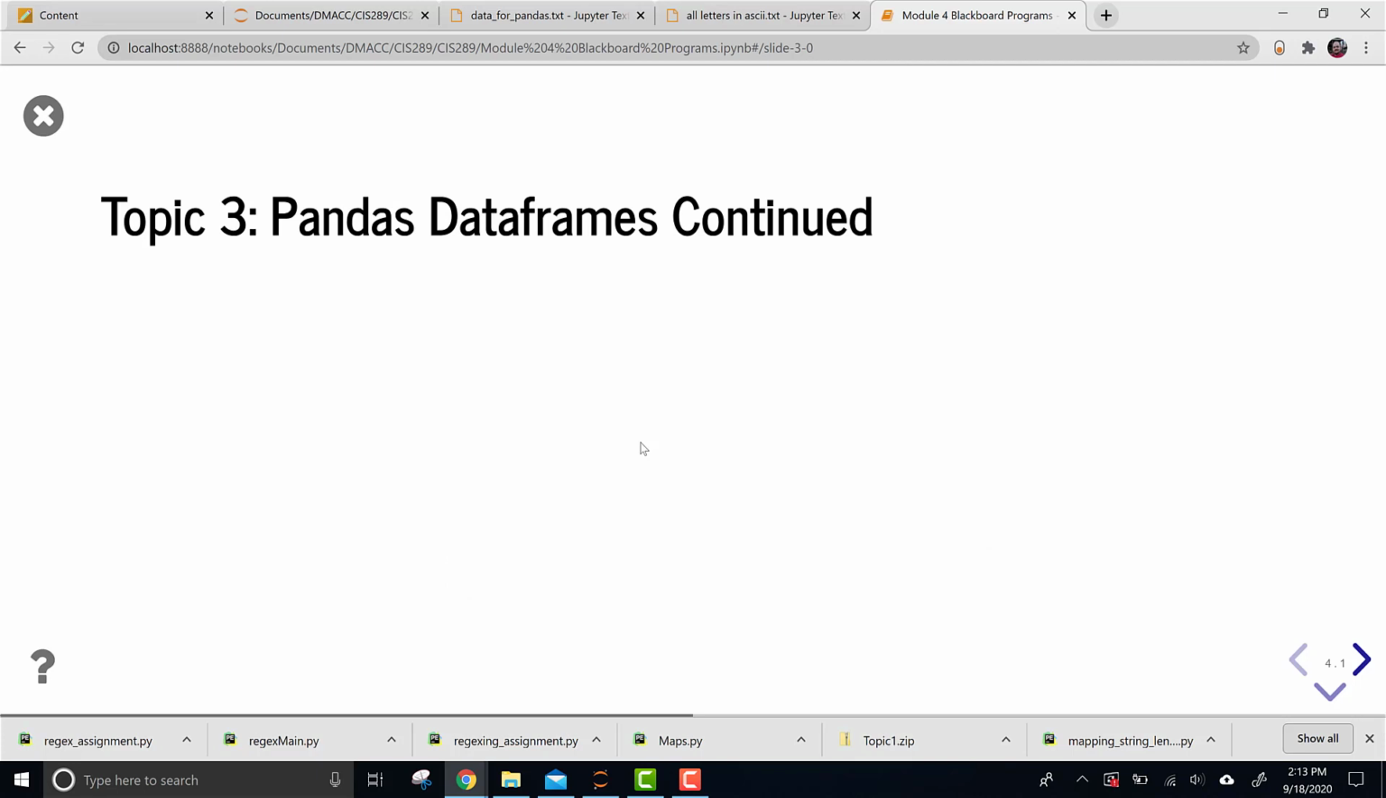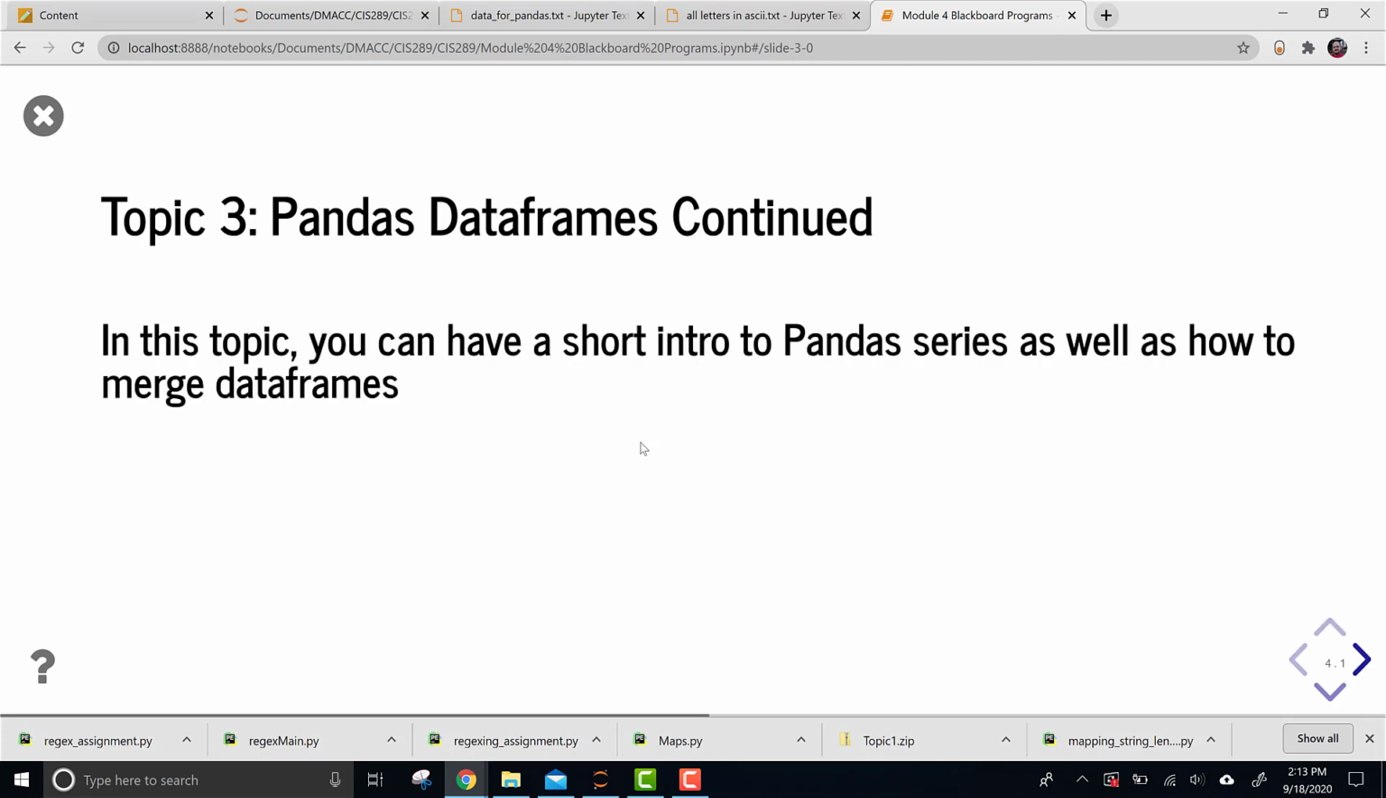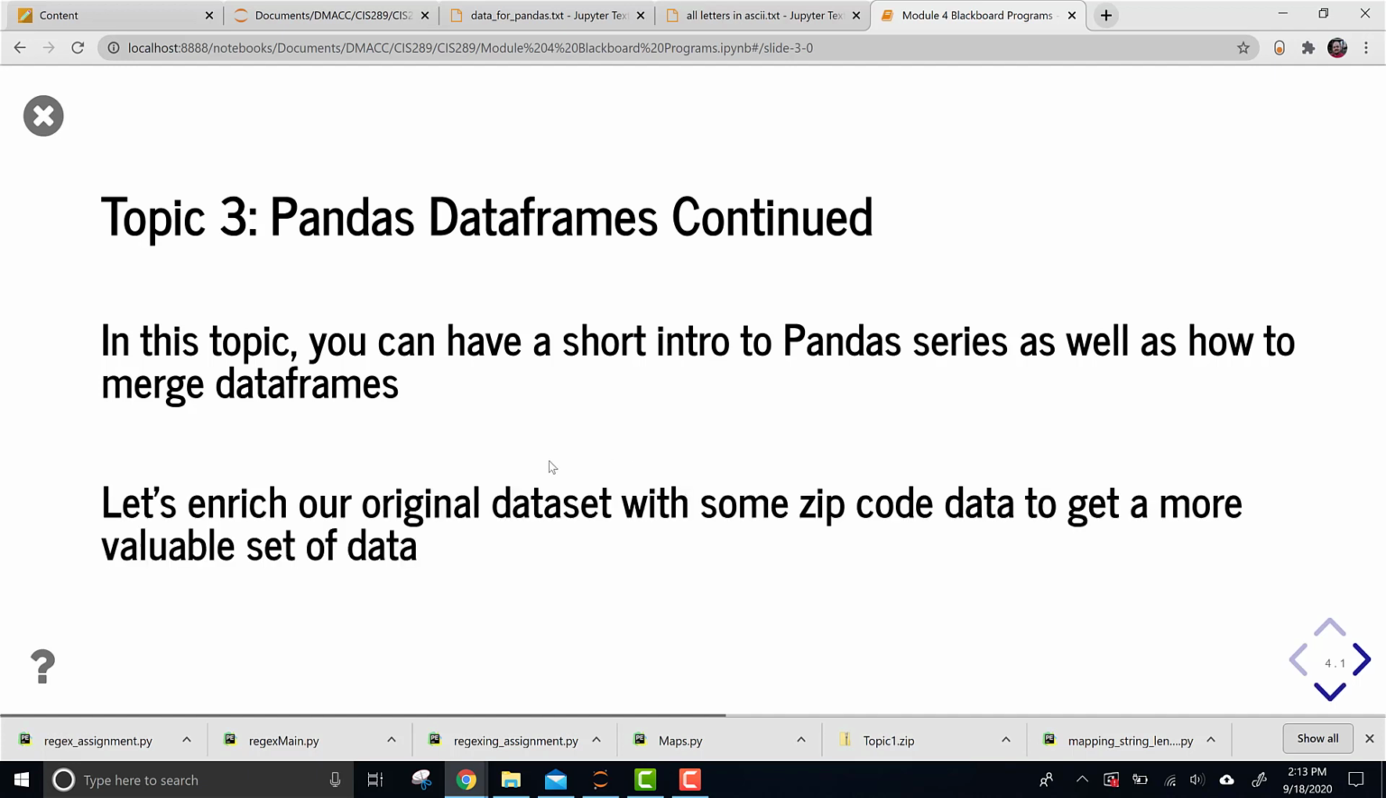Then we're going to do a little bit more on this next topic. It's just kind of split here in Blackboard, so I just threw in the next topic. You get a short intro into Pandas series, which I alluded to earlier, as well as how you would merge 2 data frames, which is a very common thing to do. So I want to enrich our original data set with some zip code data, because that will allow me to get a more valuable set of data.